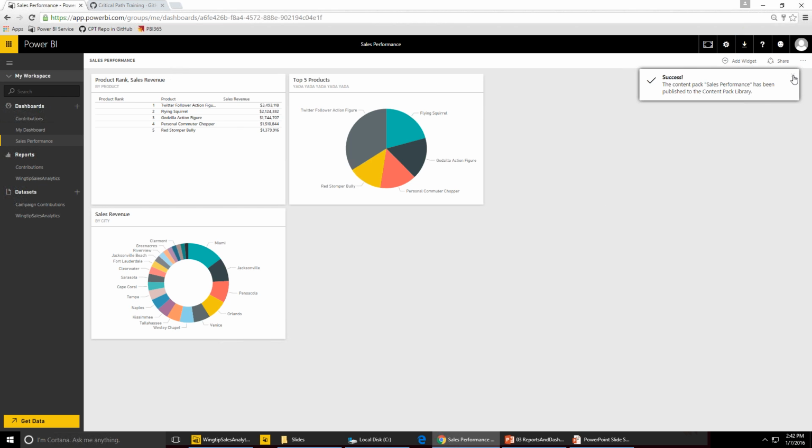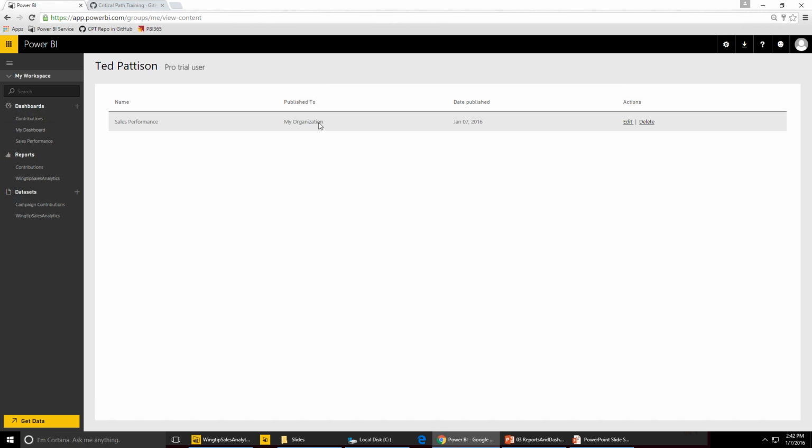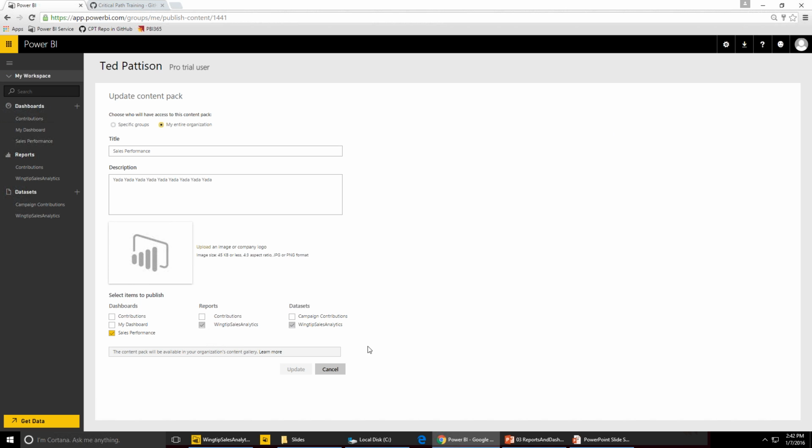After I click on Publish, I can come back later and see what are the content packs that we have created inside of this workspace. So if I say View, and there is my one and only content pack that I've created so far, if I click on Edit, well, maybe I could change groups, add a new group inside here, switch from my organization to groups or vice versa, add another dashboard. Let's go ahead and make a change.